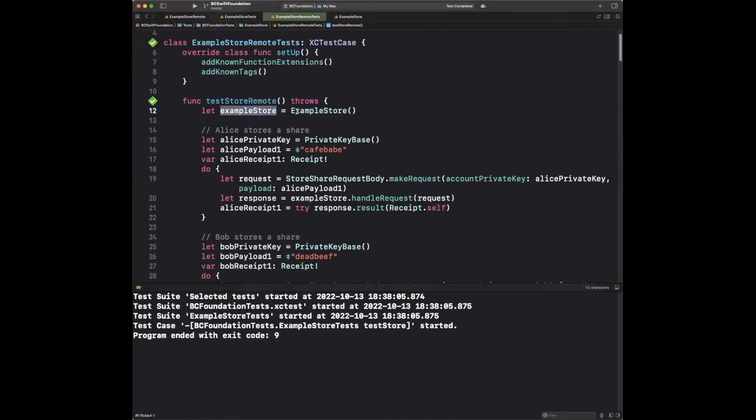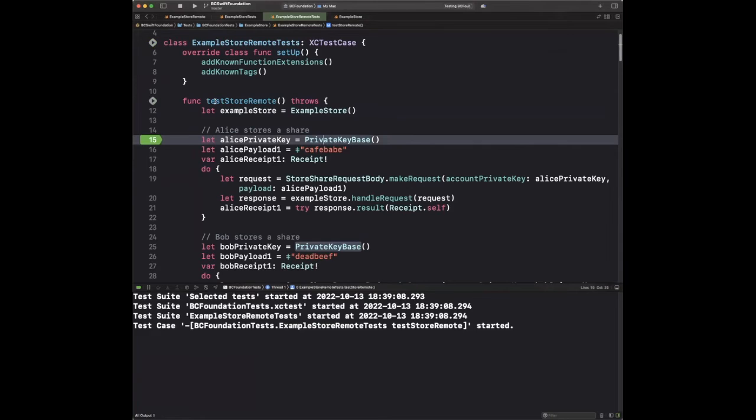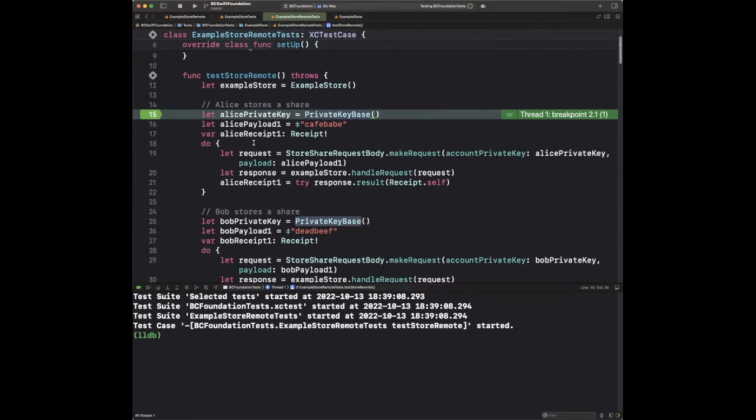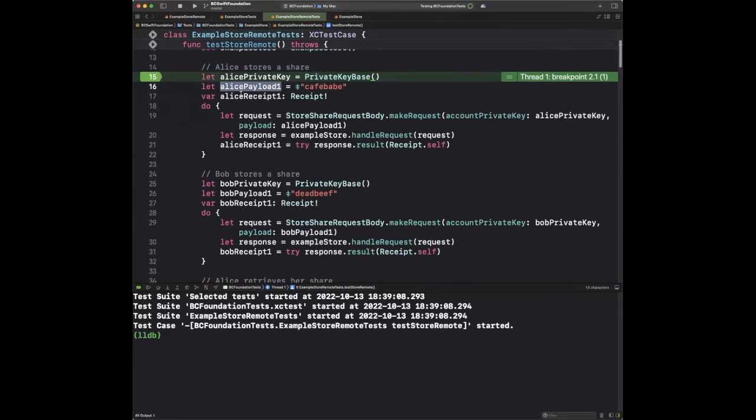Here's example store. This is the actual instance of the store in RAM. We're going to set a breakpoint here. We're going to do the exact same thing as in the code I just showed you, but now using passing messages and so on. In this case, Alice controls her private key. This is her private key. She's going to store a payload. This is basically just a hex literal, but that could be anything. So, an SSKR share, exactly. And she's going to get back a receipt for this store. Again, she can throw this away if she wants to and still access all of her data. But if you want it, it's there.